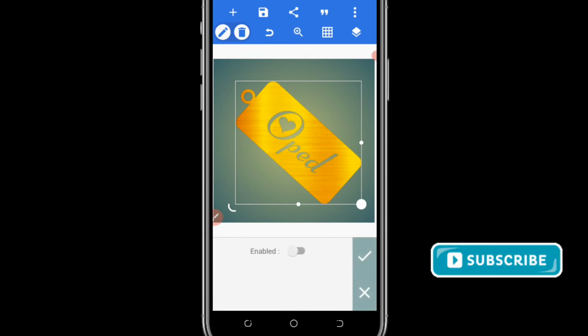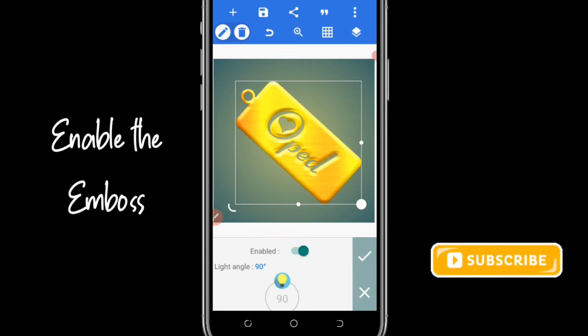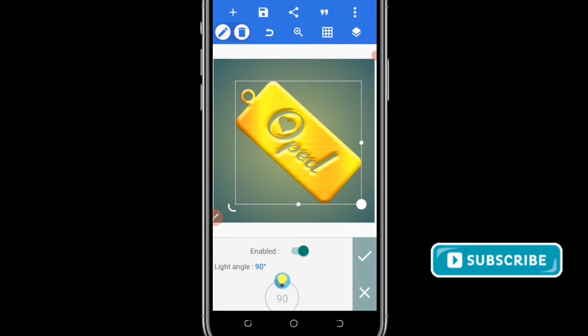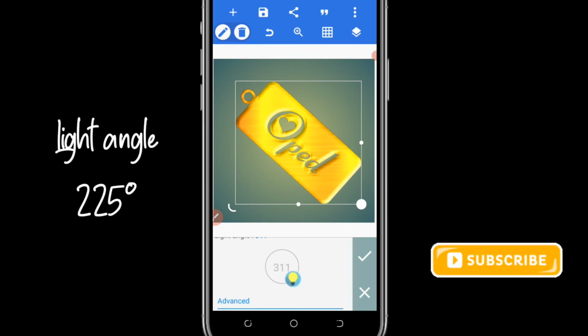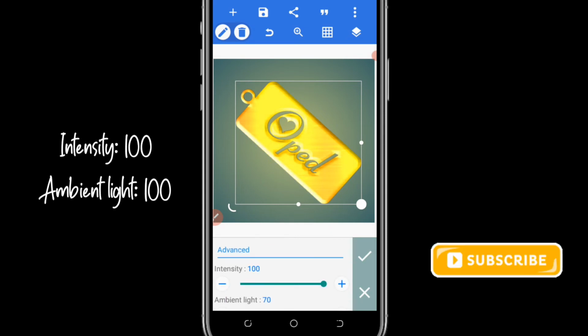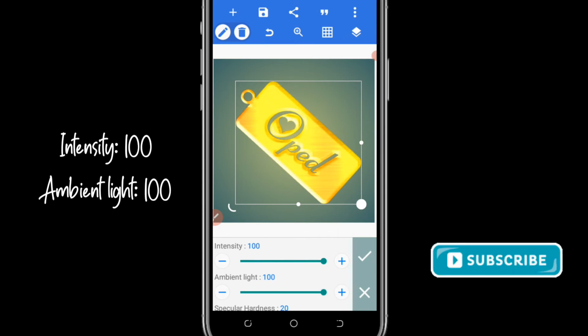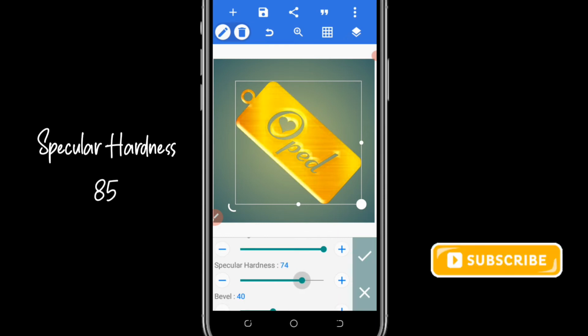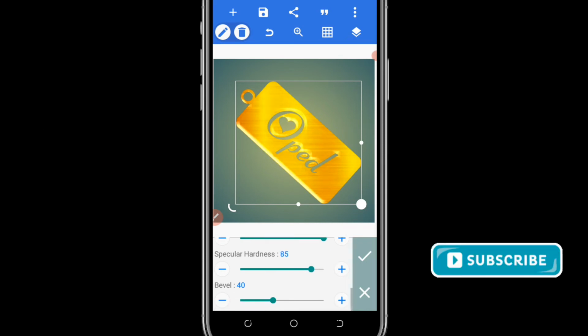Now, the emboss. Enable it and start adding the effect. Now, the light angle, I'm using 225 for my light angle. 225. It's okay like this. My intensity will be 100. Ambient light 100. Specular hardness should be 85. And bevel should be 20 something. Let's use 28.